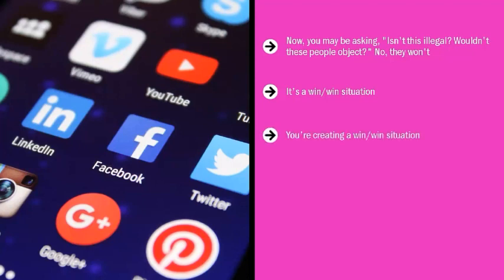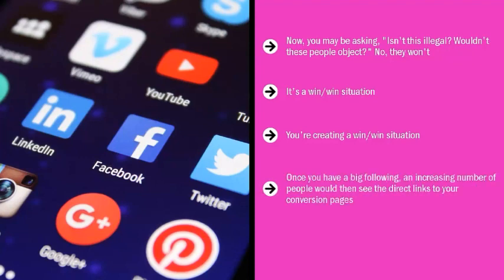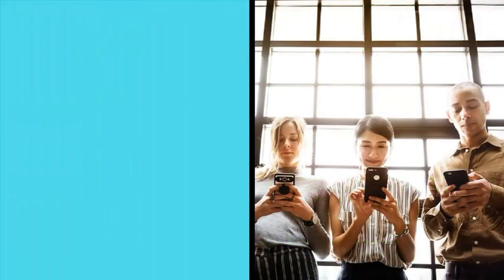The people behind the curated content get traffic and brand visibility. You, on the other hand, get to build up your social media accounts. Once you have a big following, an increasing number of people would then see the direct links to your conversion pages. They can then click through and you end up with more traffic to your email squeeze page. This can lead to a larger email list, which can produce a great amount of income opportunities later on. That's how you play the game. It all boils down to reverse engineering and curating somebody else's content.